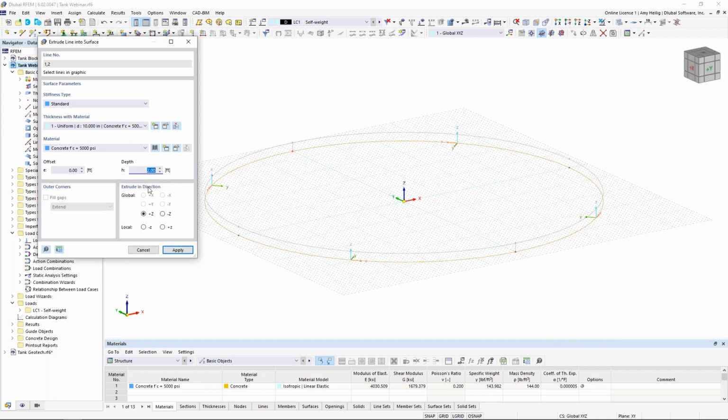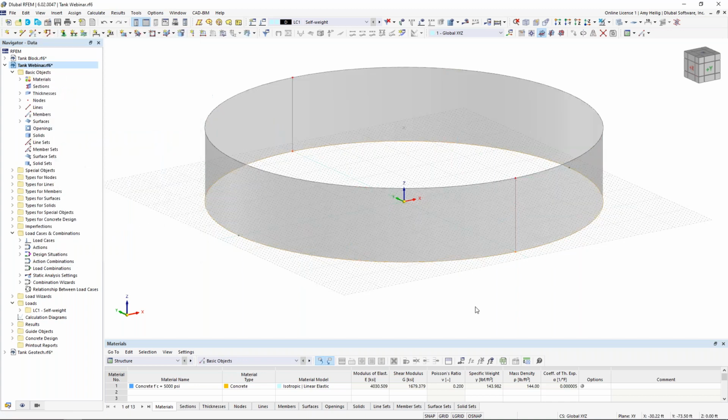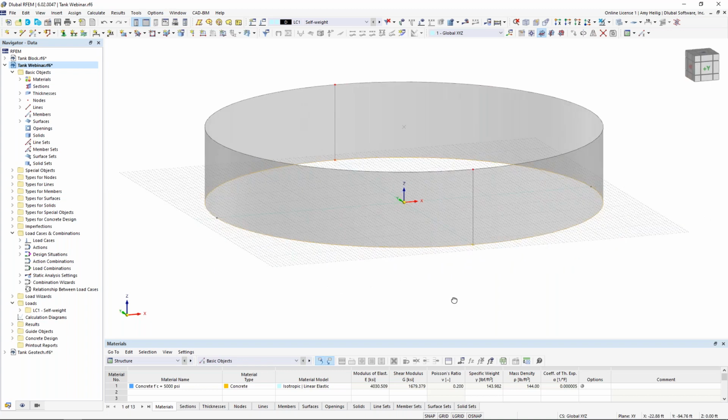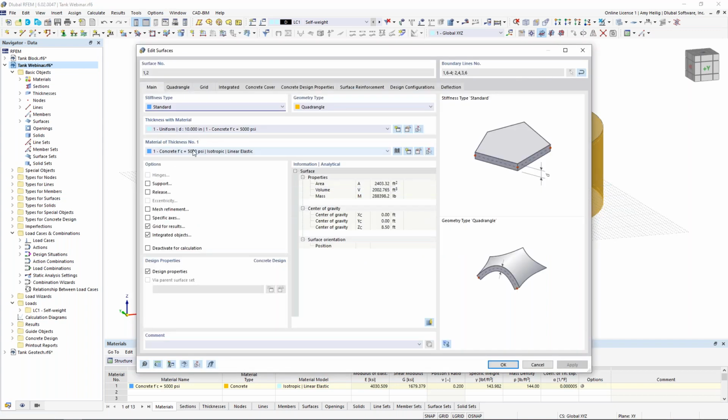We now need to define the height of our tank wall. So I can directly input 17 feet in the positive Z direction. I click Apply, and you can see here that our surfaces are automatically generated. If I take a look at both of these surfaces by highlighting and double clicking, we can see that information available to us in the Edit Surfaces dialog box, 10 inches thick, 5,000 PSI concrete.